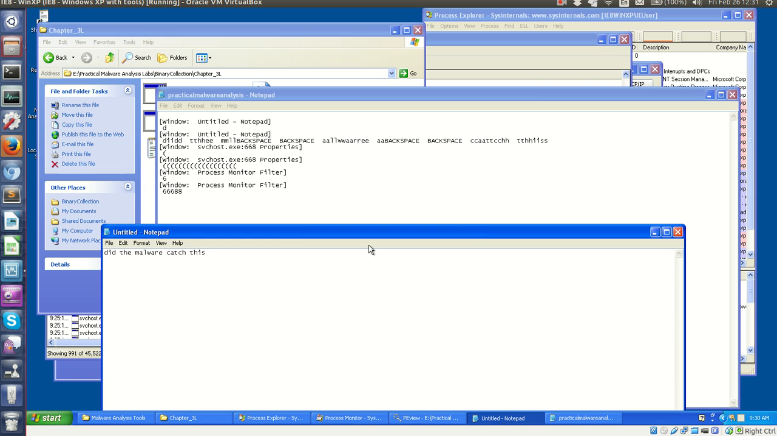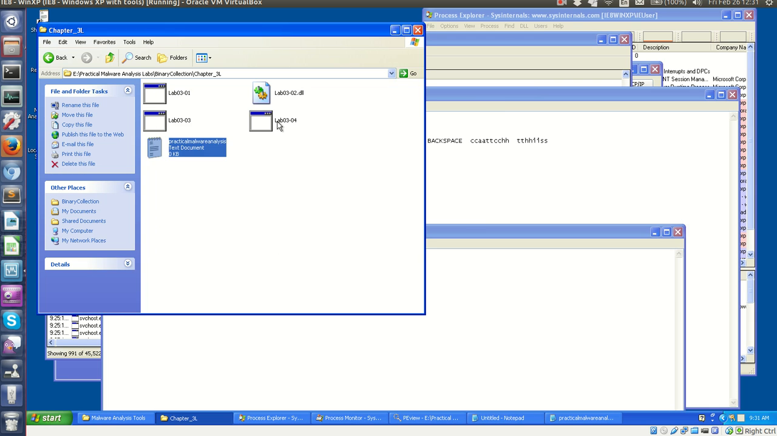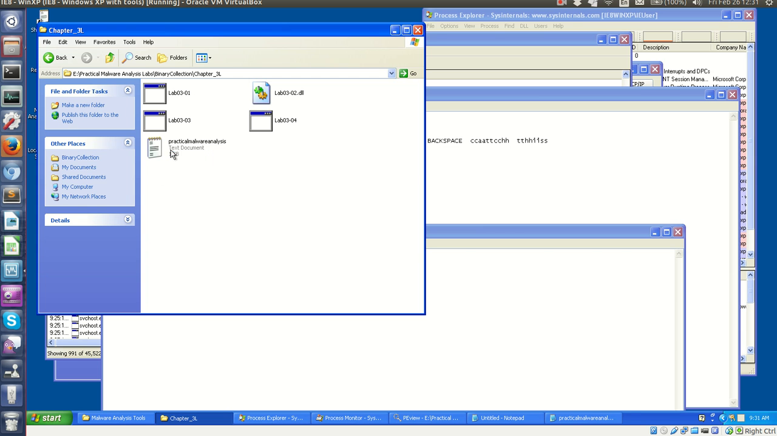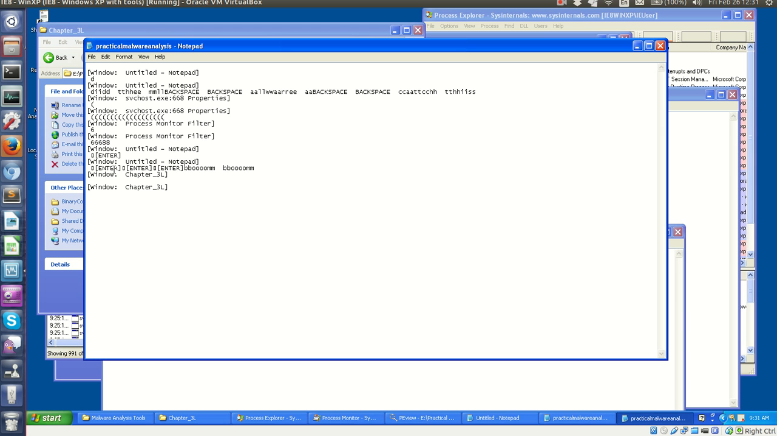If I go here in Notepad and write something discernible, I just wrote boom boom, and if I go here and do a quick refresh, here it is. It caught enter boom boom from that Notepad, so that malware is actually still running.